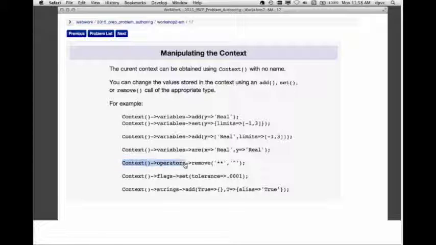This next one says take the operators and remove the double star and the hat, which means we can't do exponentiation, at least not through hats and stars. So this would mean the student could not type in something like x squared. They would have to use x times x or something like that. So this would allow you to prevent them from doing exponentiation explicitly.